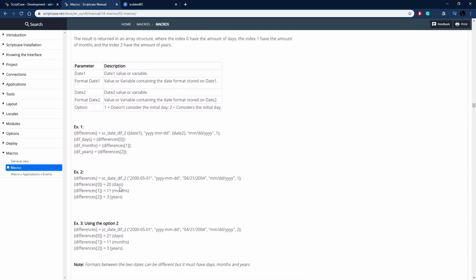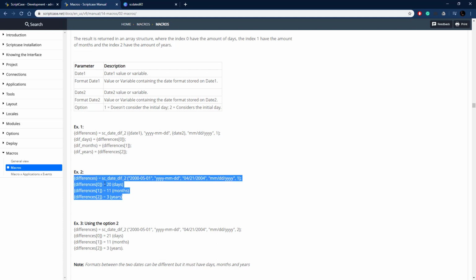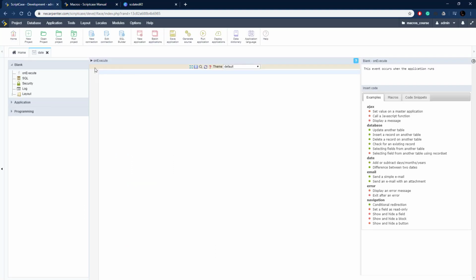Let's go ahead and copy one of these so we can take it over to Scriptcase and see how it works. So I copy this, I take it over here to Scriptcase. This is a blank application. Let me just paste it in here. And let's make differences a variable that we can then echo out. And this should pretty much work as is then. So then let's get rid of these actually. We don't need these lines. These were just for illustration purposes.